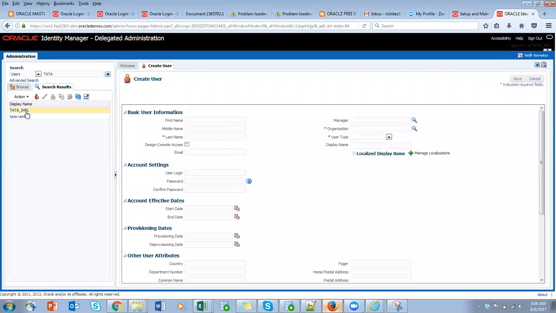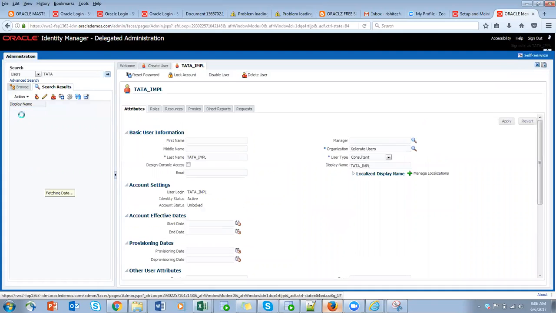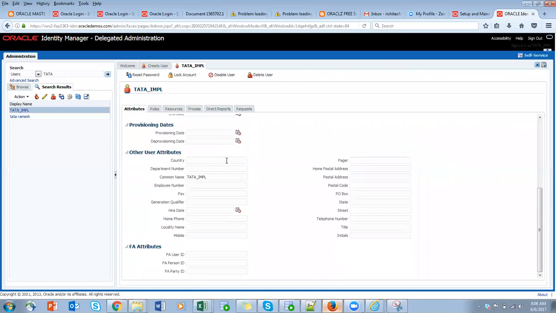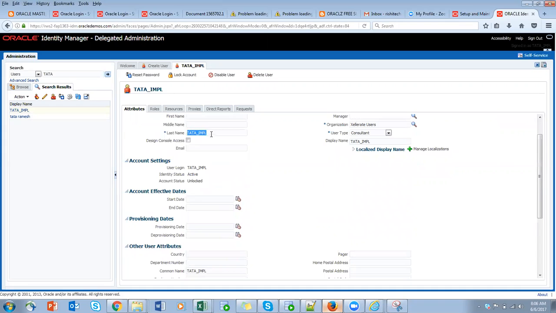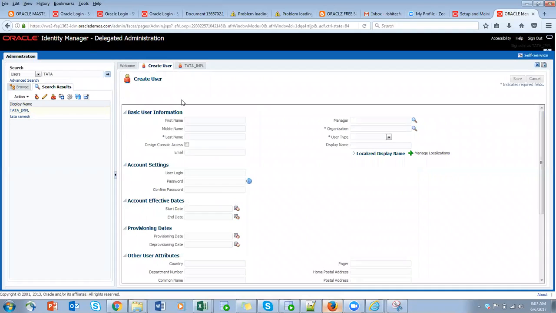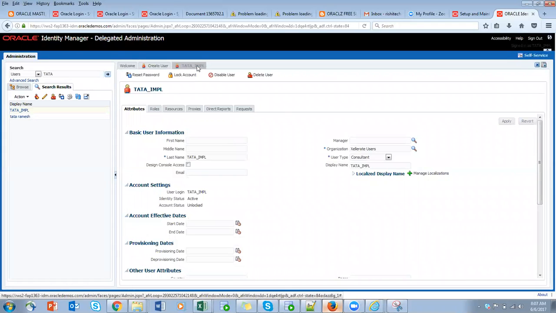Anyway, let me show you an existing user. This is the implementation user. This user only we are going to use. So I simply created an implementation user. By using this user, he is a consultant who is going to implement your Fusion application. Okay, just grayed out. Fine.